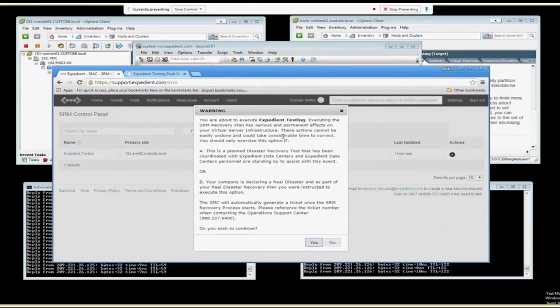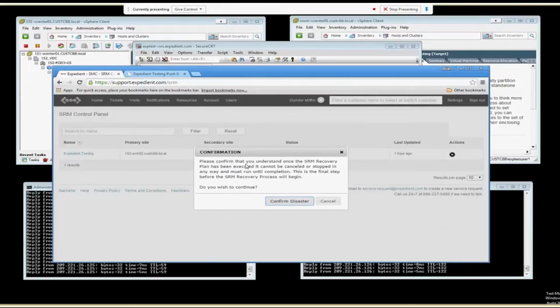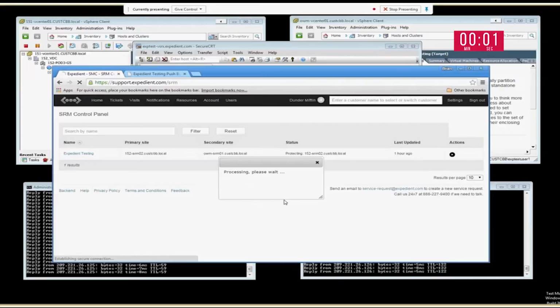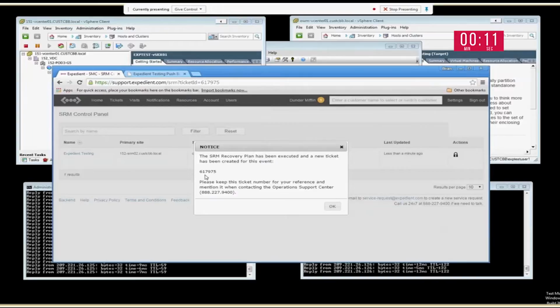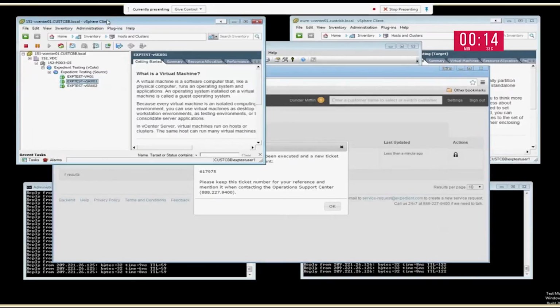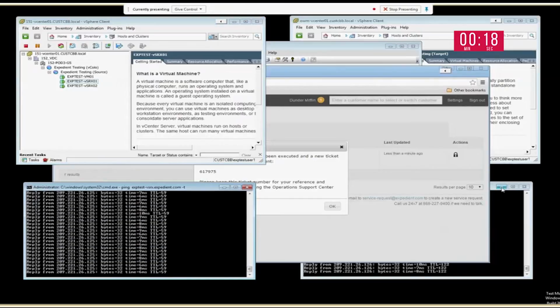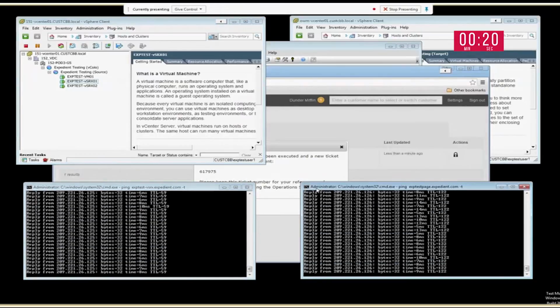It's going to come up with a warning. We do want to continue. And then it's going to ask you to confirm, do we want to confirm a disaster and failover? Now that's processing. And the SAN-to-SAN replication is now working in the background. The ticket has been opened for us in the SMC. Bring up our constant pings.